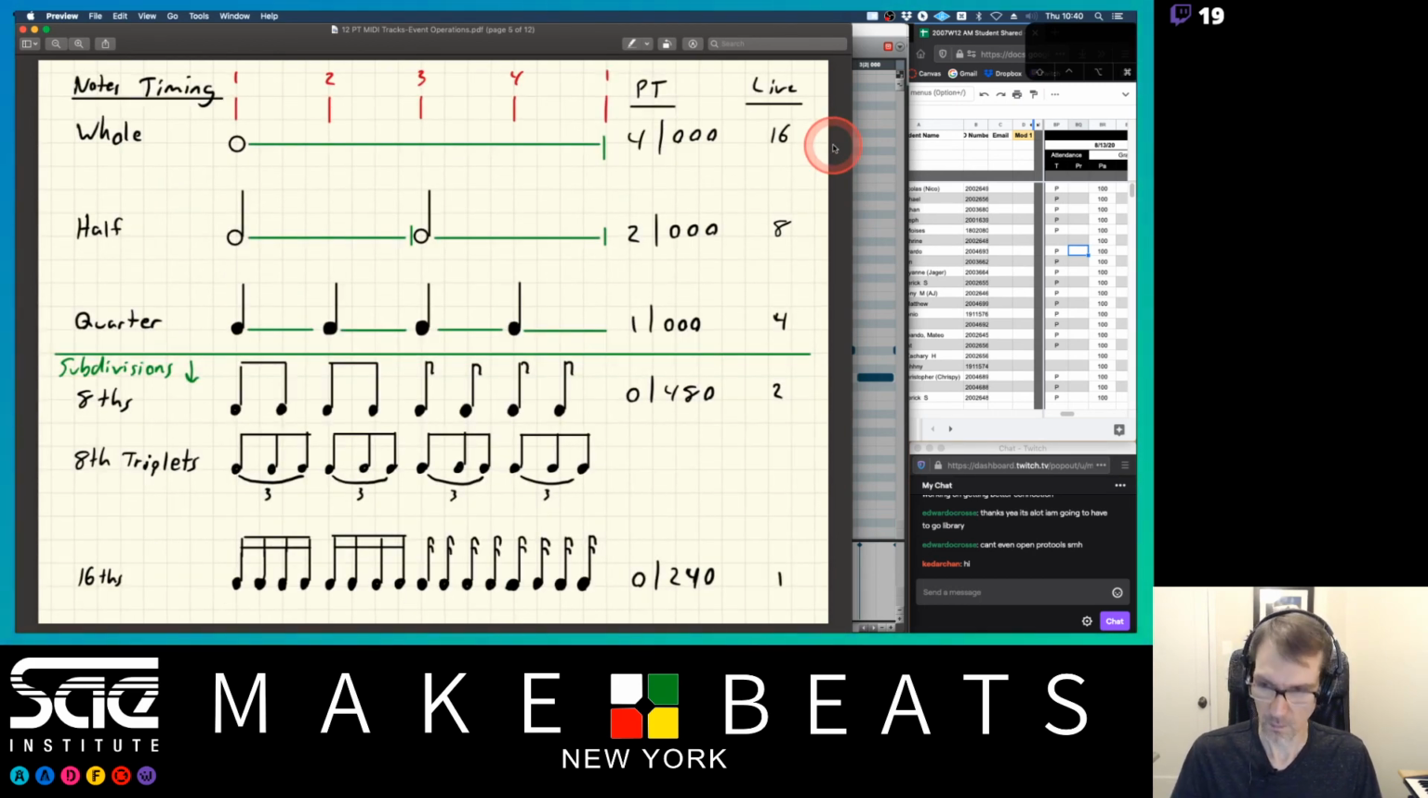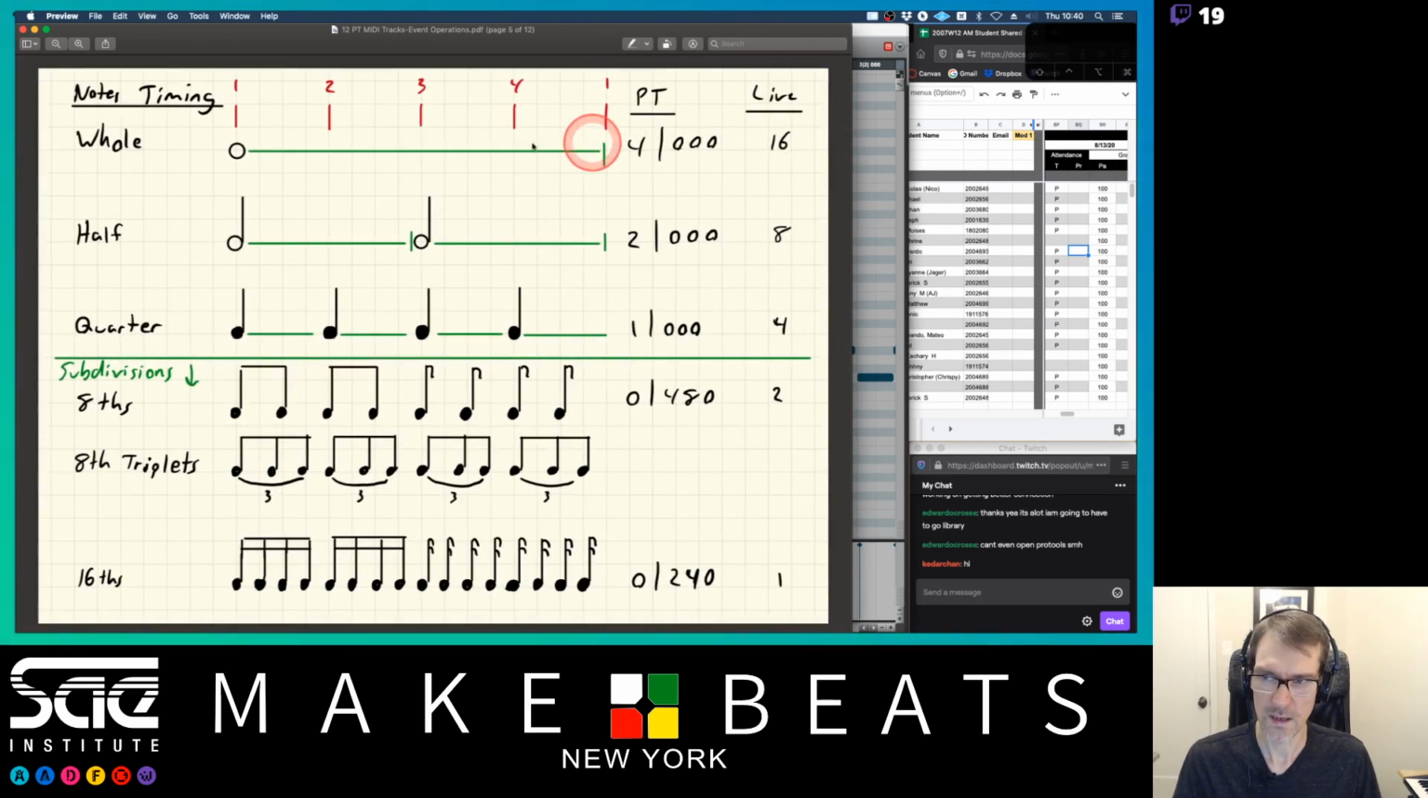Okay, so a thing right here about notes and timing is that a whole note is a whole measure, a half note is half a measure, and a quarter note is a quarter of a measure. I didn't realize this for a long time, but these note names just come from math. The American nomenclature for notes just comes from math.